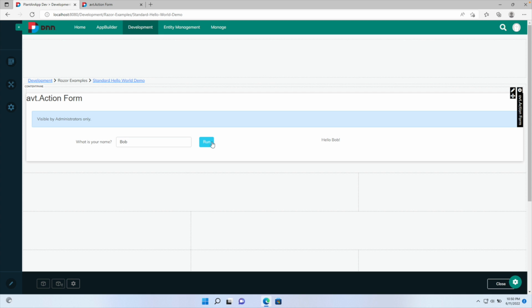So the one big difference with this one and the other two that we did is if we put in some spaces and we click run, because our name token isn't empty, we get hello blank, right? Because we still have spaces in there as opposed to empty. So we need to do something about that.